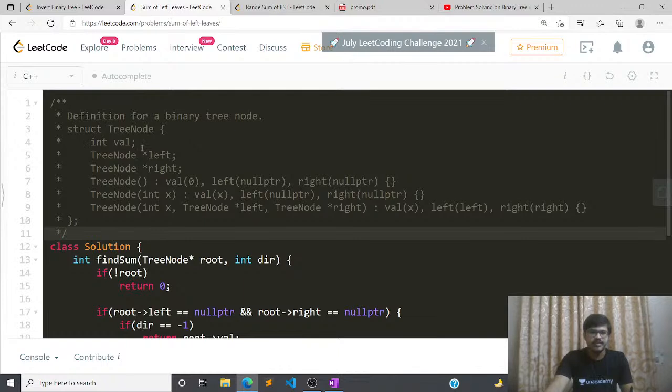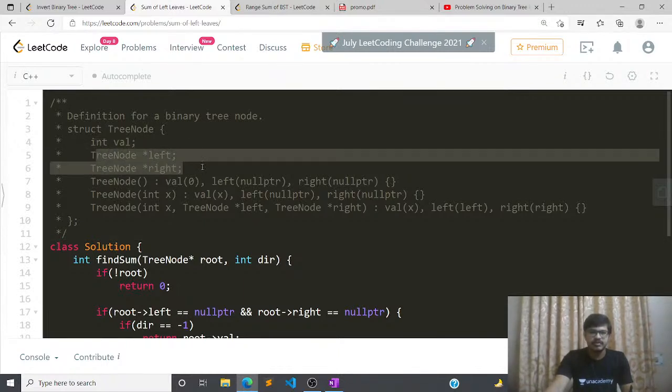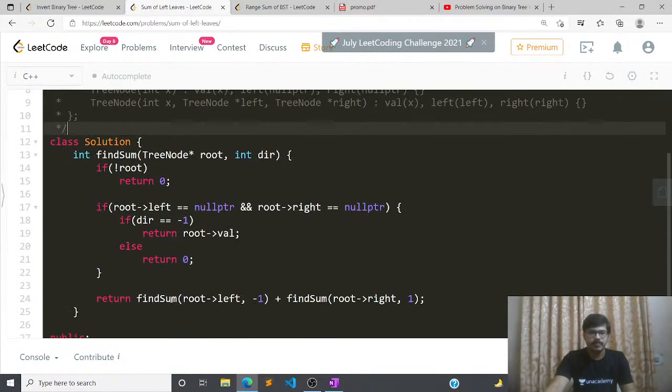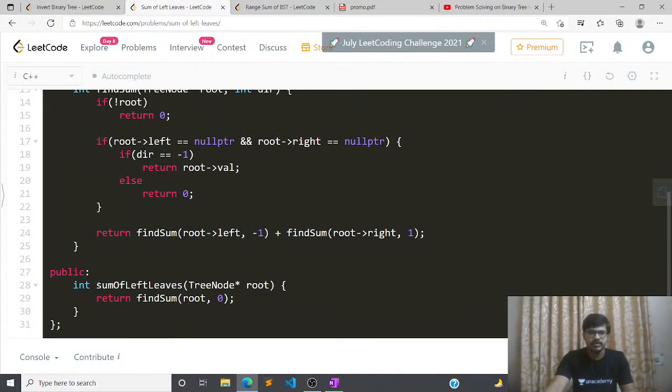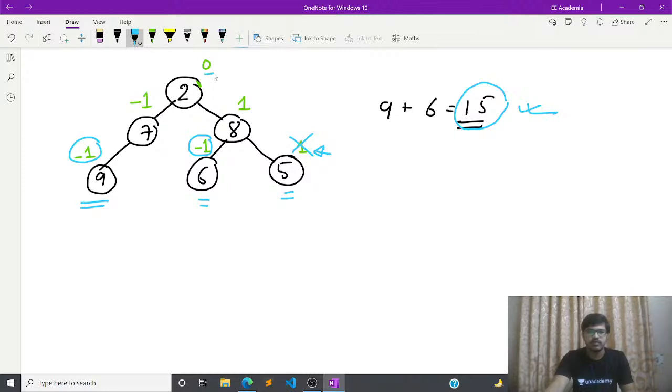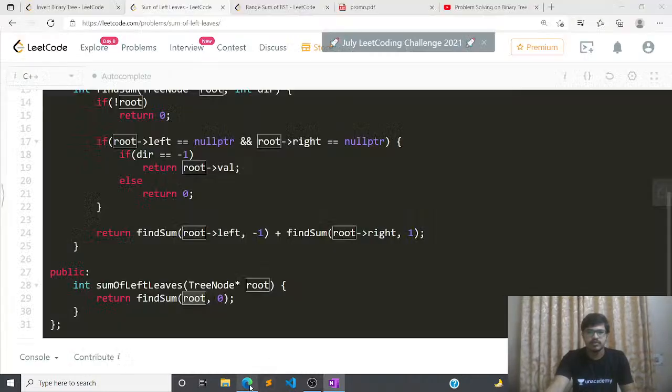So given this tree node structure, it has a value and left and right child pointers. We have to implement this function, sum of leaves, where we are given the root node. To solve this problem, we will define a function of our own called find sum, and we will pass the root here. As you saw, we are passing a value 0 for the root, so we will pass the root here with a value of 0.